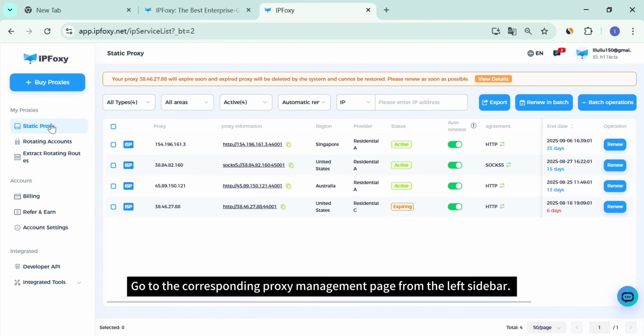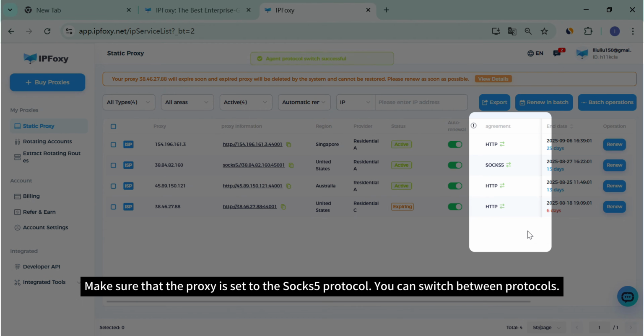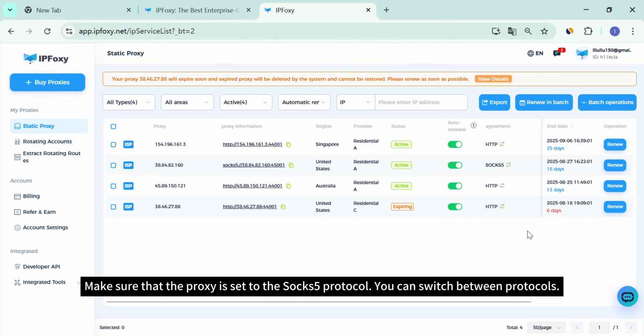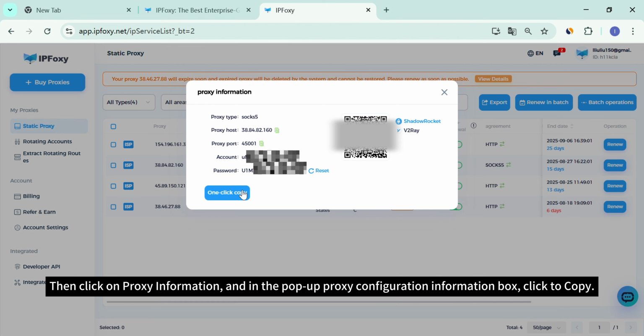Go to the corresponding proxy management page from the left sidebar. Make sure that the proxy is set to the SOCKS5 protocol. You can switch between protocols. Then click on Proxy Information, and in the pop-up Proxy Configuration Information box, click to copy.